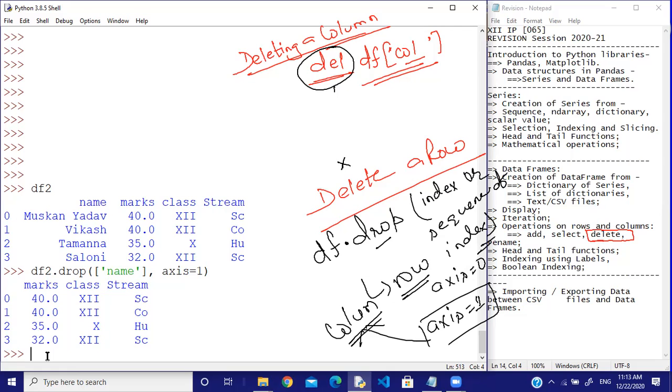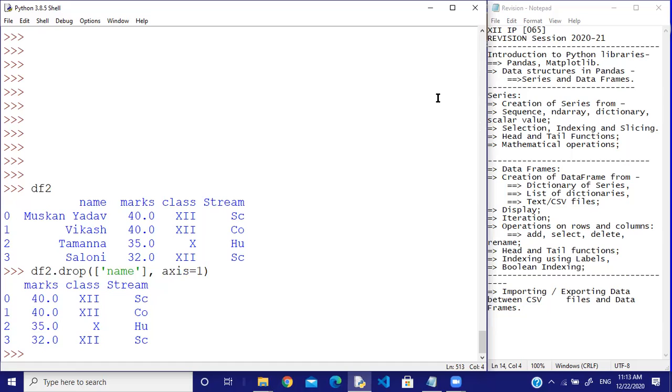So what is left? The next topic is rename. So how can we rename a column or a row index? If you want to rename the rows and columns, what command do we have to use? Now this command we are going to discuss. To rename the rows and columns, we have to use the rename function.